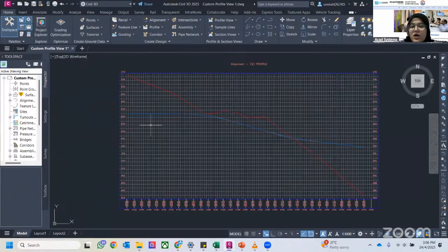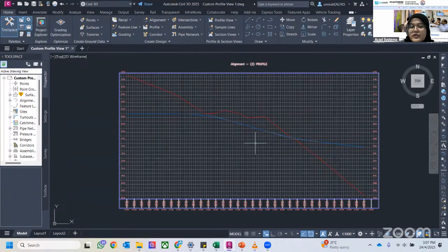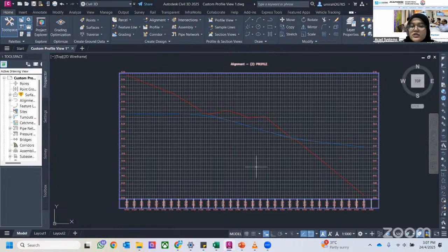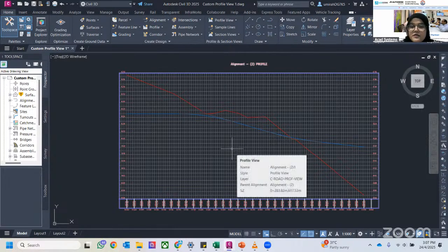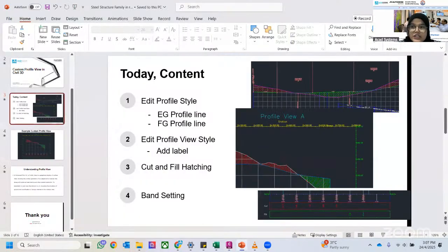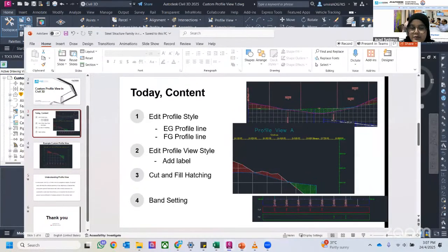The profile view style is the overall profile view: the grid line, the data band, the elevation, and so on. So that is the profile view style. Right? So first, I'm going to edit the profile style to differentiate the EG profile line and FG profile line.